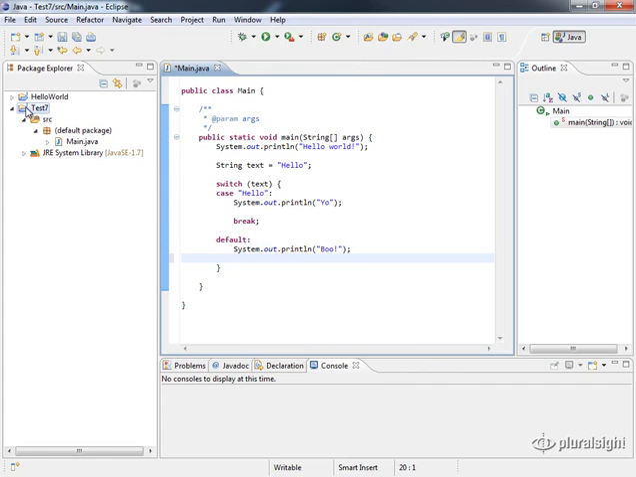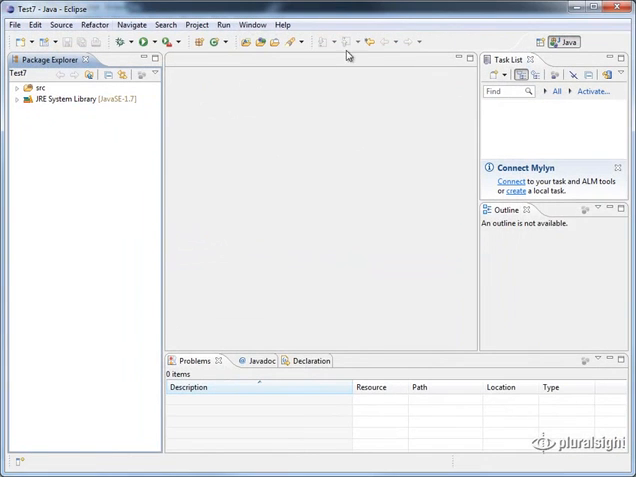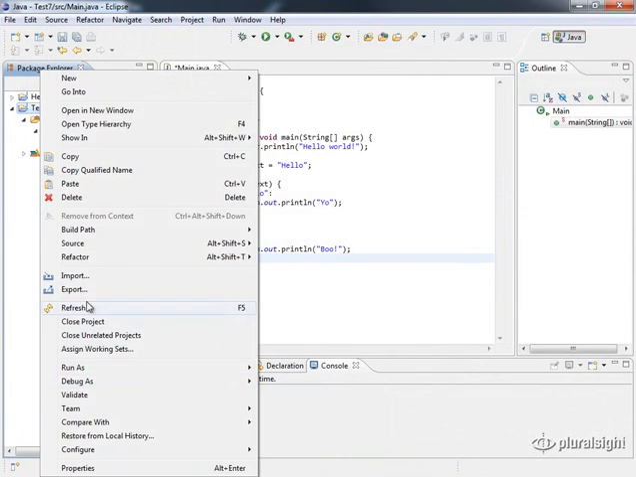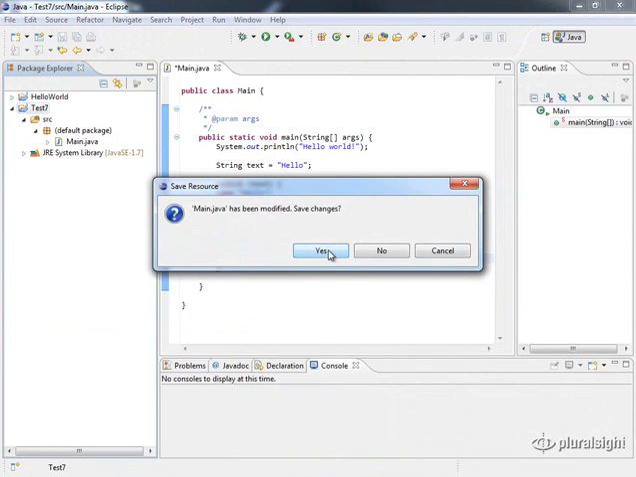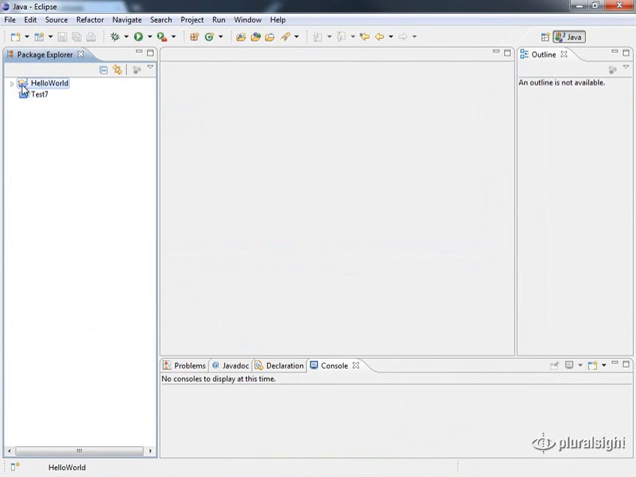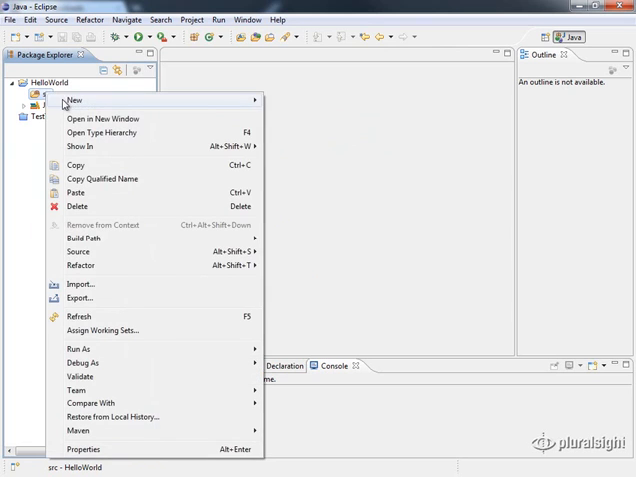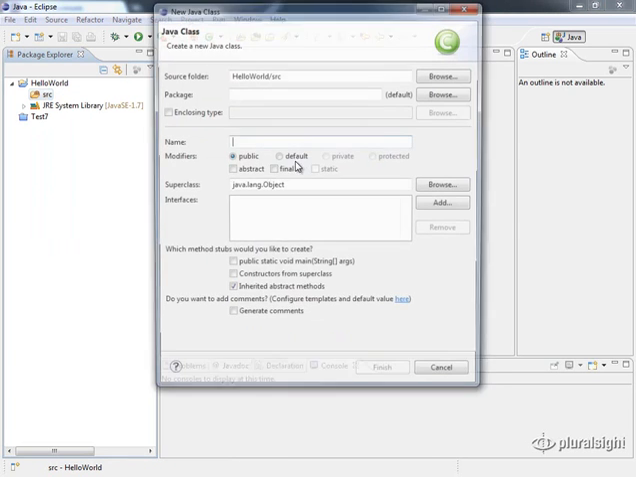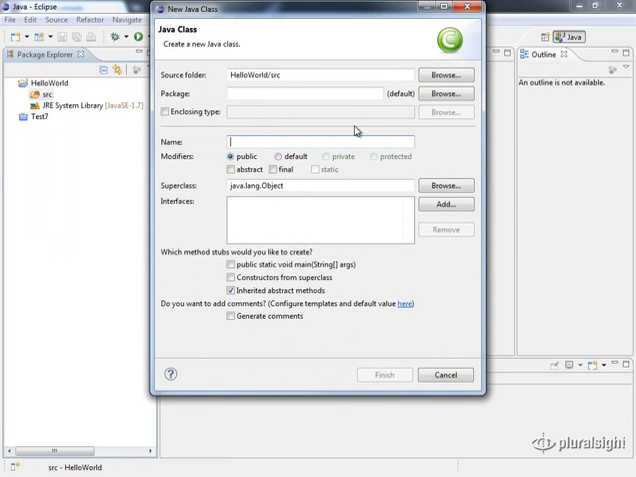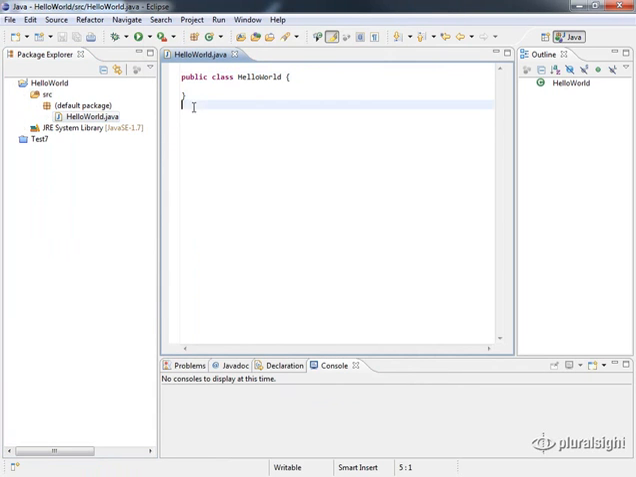And now you can see I'll close this other project that we had. And you can see we have our Hello World project here, and it doesn't have anything in it. We can easily add a file to our project by going to New and then Class. And then we can create our class. We can create a Hello World class. And then from here we can create our method.